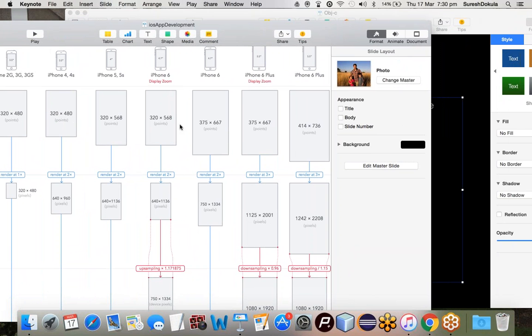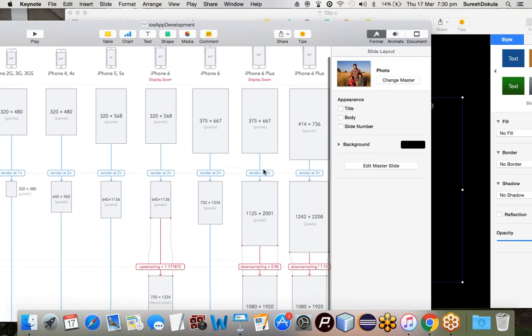So this is a basic chart. Here you can observe either 6 or 6 Plus, what the points and rendering are, and how exactly it is.